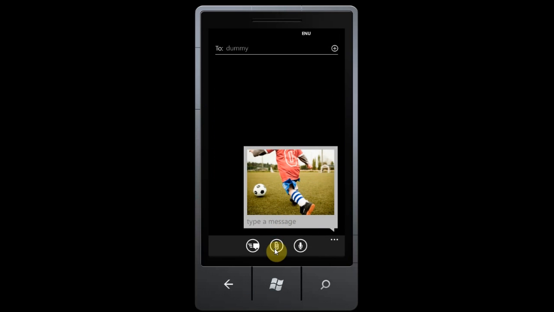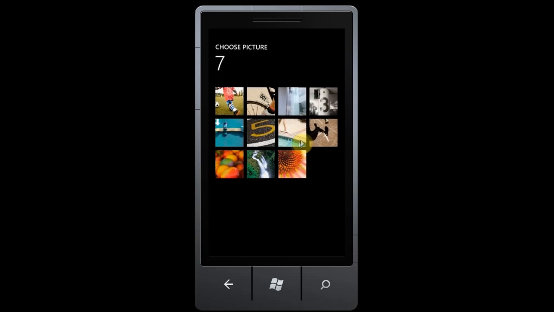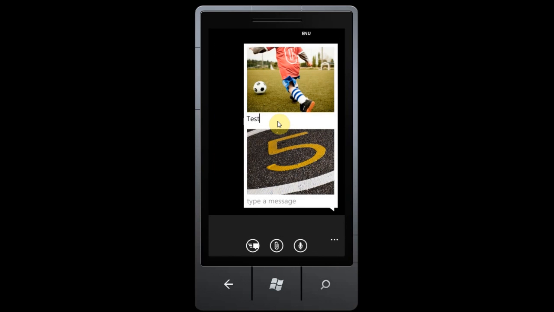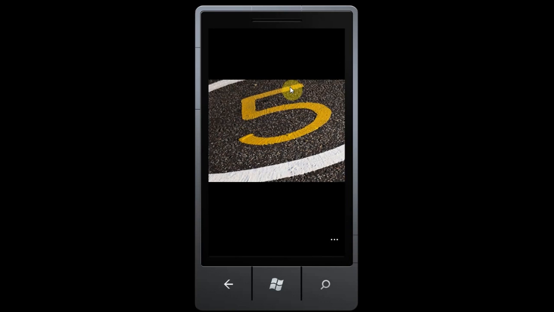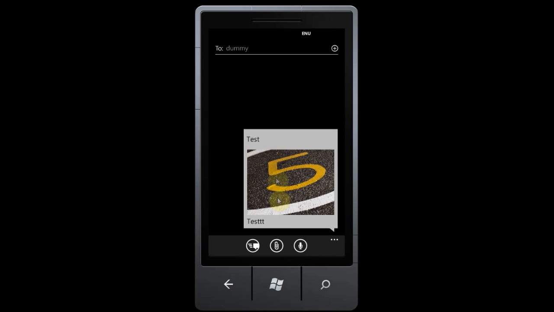And now instead of having the remove attachment little icon, I can still click this and add more items to it. So I'll add another picture, and I'll add that one. And here I can type in between them and so forth. If I want to remove one, I can hold down on it and press remove and get rid of it.